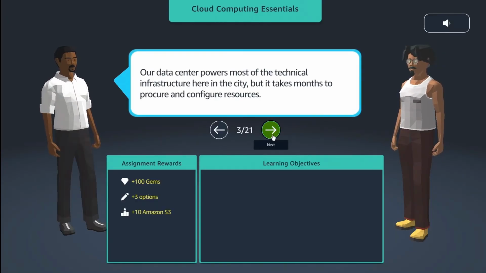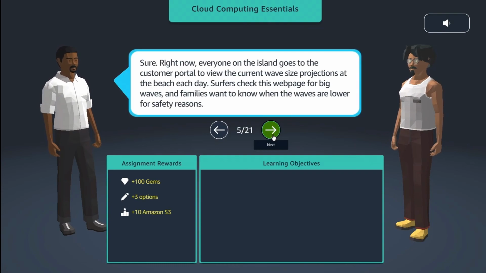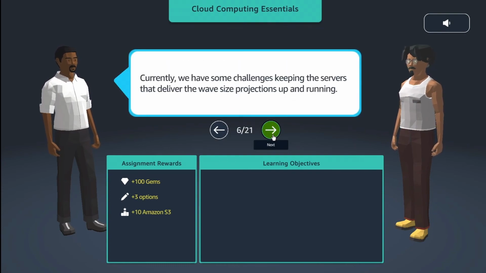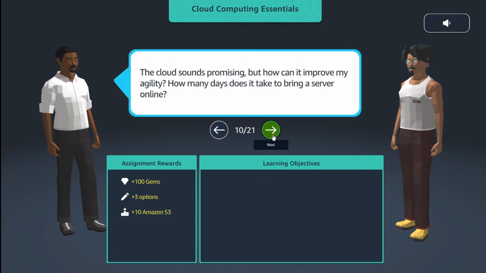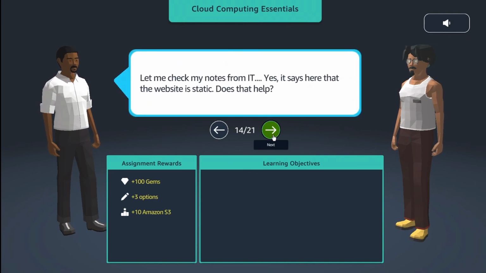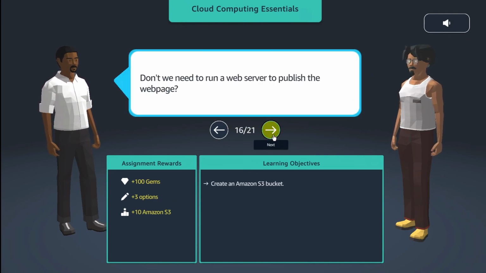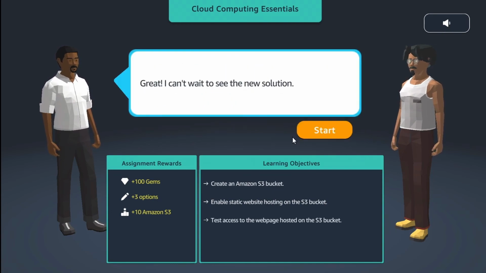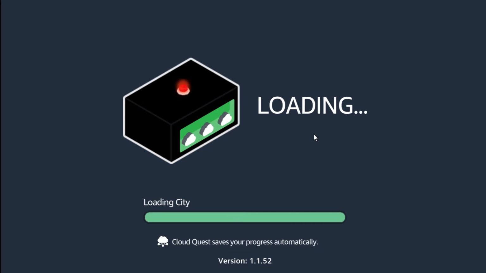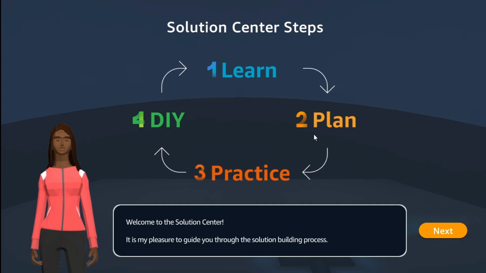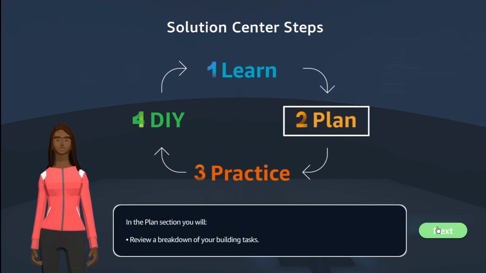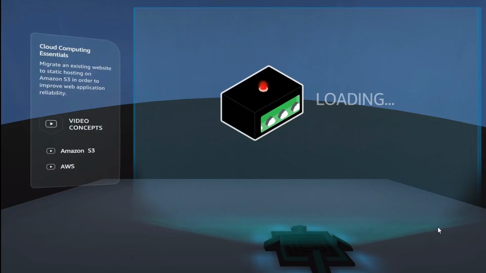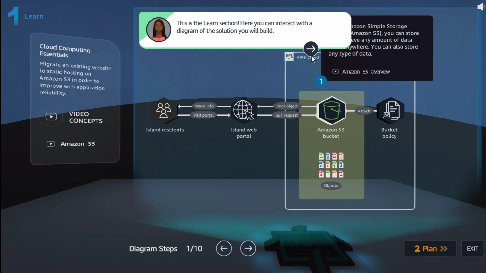We've arrived at our assignment, where we will learn about our task to achieve the learning outcomes of creating, testing, and using Amazon S3 for static website hosting. We are now at the Solution Center, where we'll be guided through our building of a solution for our assignment. There are 4 stages to this process. It involves learning, planning, practice, and DIY.